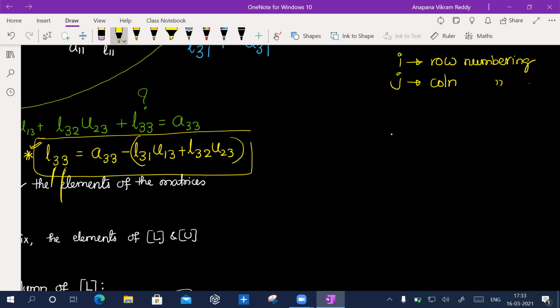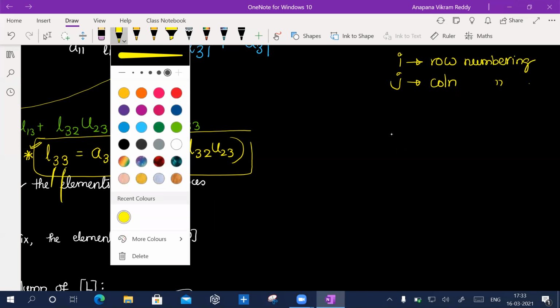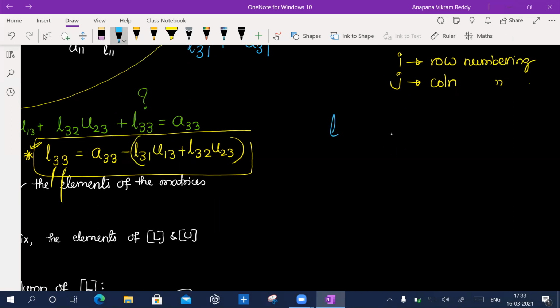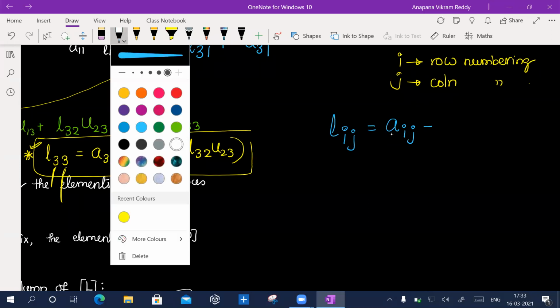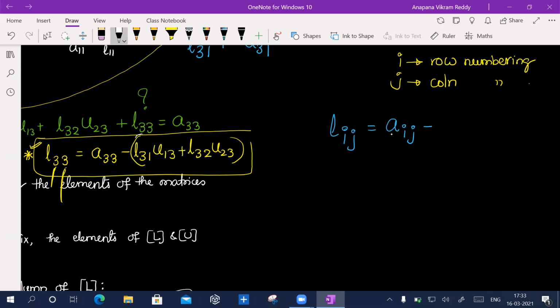Okay, let me take another color. I take this color. So L I J. Can I say it's equal to Aij minus? Now what do you do? Sir, combination LIJ. Now I take summation. See the open parenthesis, whatever you have, I'll put this stuff in summation. Very simple. I'm making you learn now.